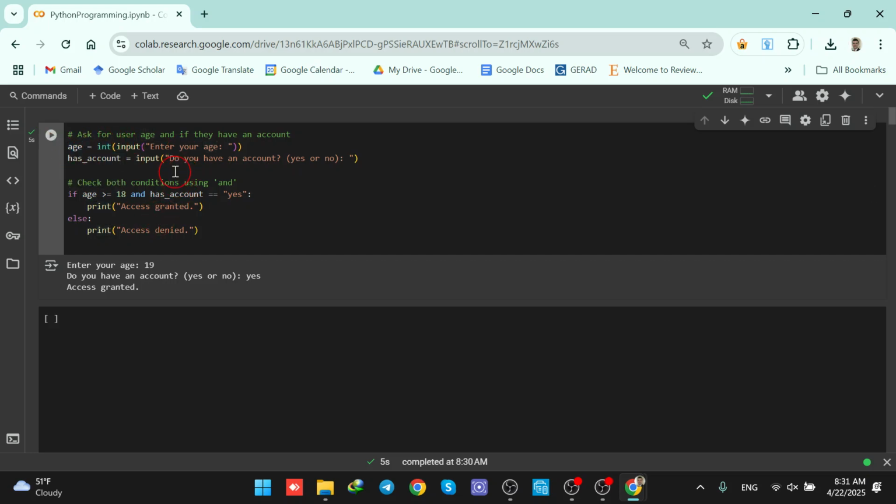After that, we are going to ask the user using the input function, do you have an account? Yes or no. So whatever the user is going to enter, we are going to store it in has account variable.